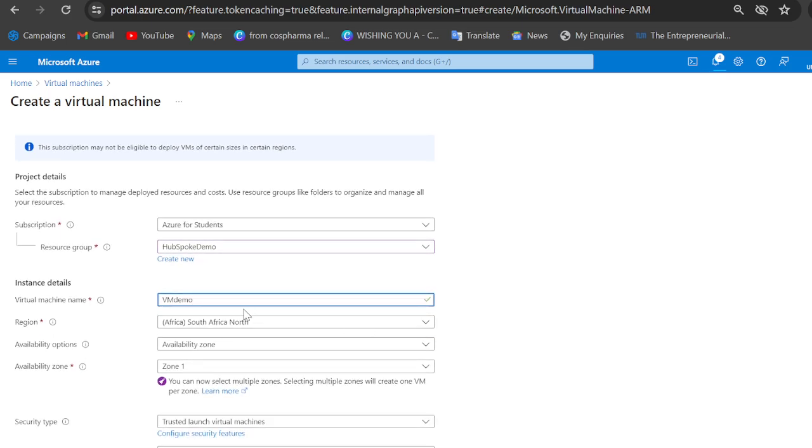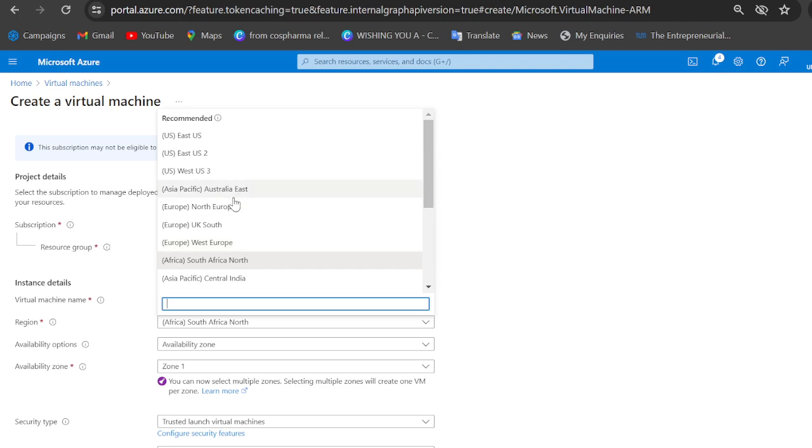So now the region that we want to assign it to is not Africa, because if we create it in Africa, that means this virtual machine is going to live in the hub, not in the spoke. So now we are going to select UK South, because our spokes live inside UK. Are you following?